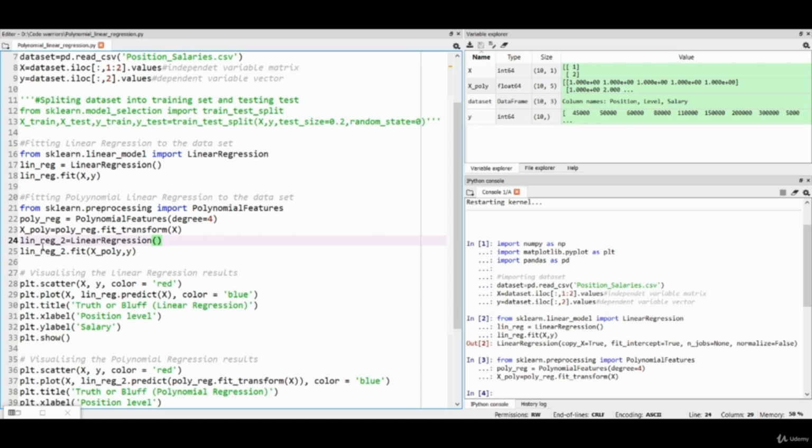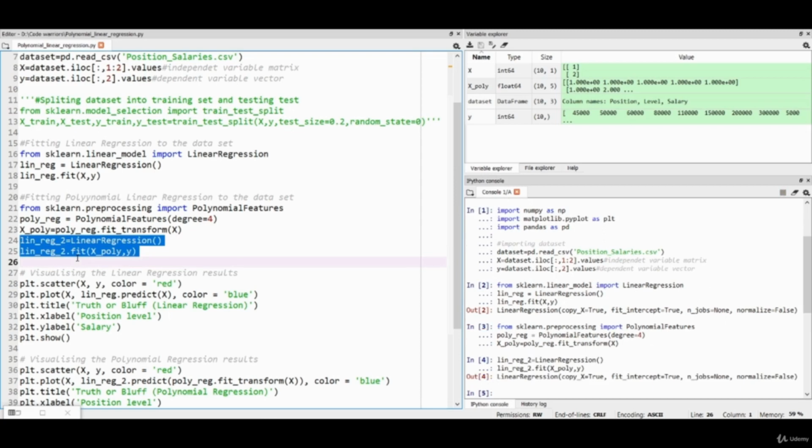Here we made another object of the LinearRegression class, lin_reg2 equal to LinearRegression, and now we are fitting this object to our new feature matrix and y. So let's run these 2 lines of code also. Now our polynomial model is also formed.